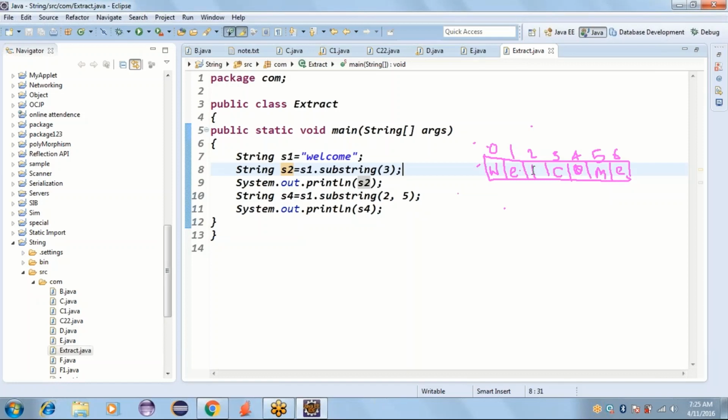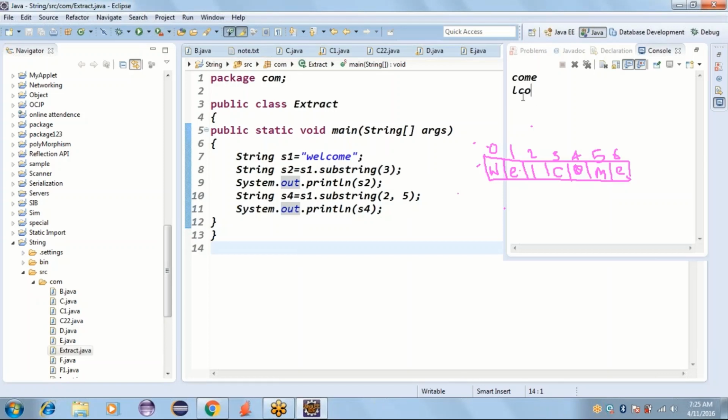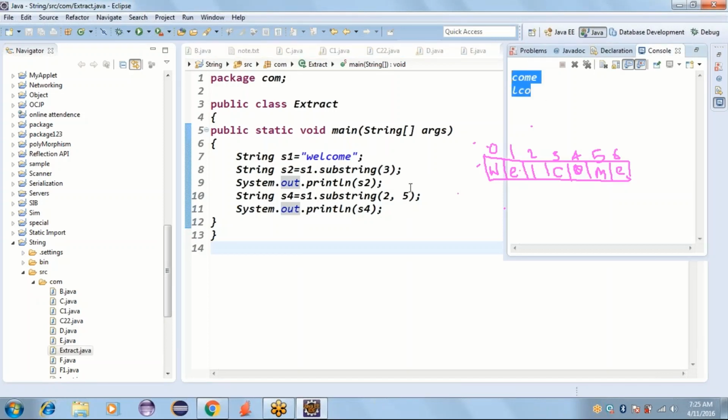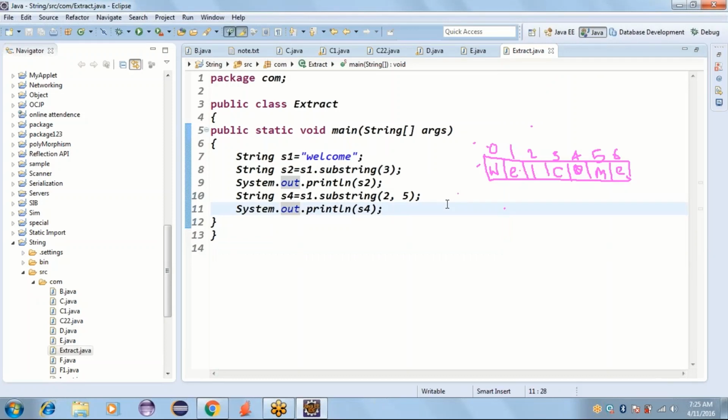So it will give you the LCO into the S4. If I run this program, you will get a come and LCO, and that is the magic of substring. So substring is coming into the picture like this. Always you have some set of a string and you have to separate that by a comma. So whatever logic you implement will generate a comma this way.